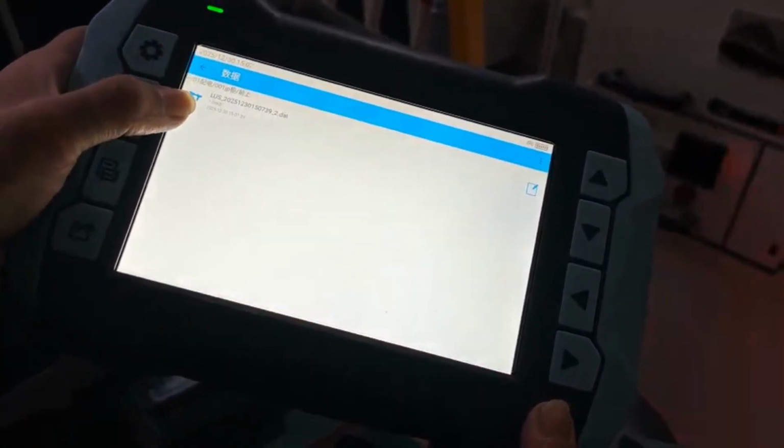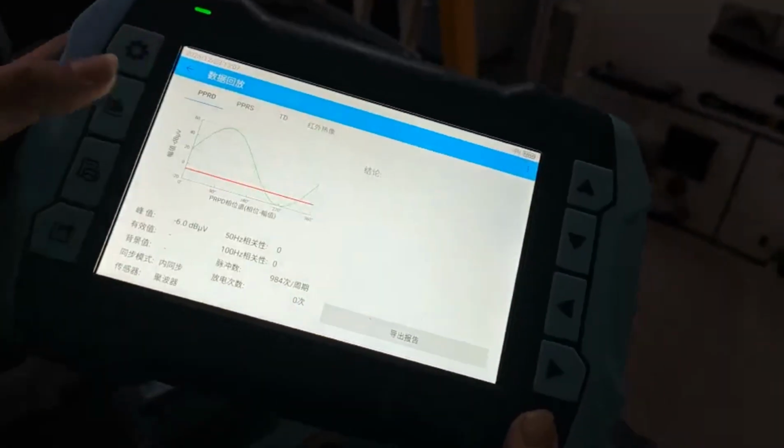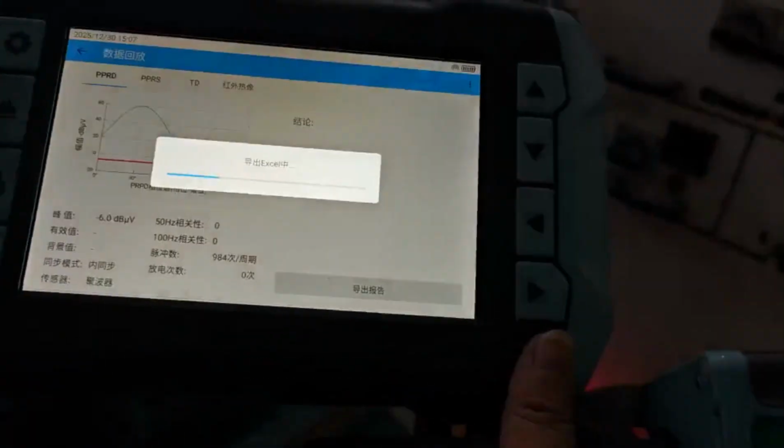Then it will show a picture of a wave concentrator. The icon, we can view it. It can also export reports.